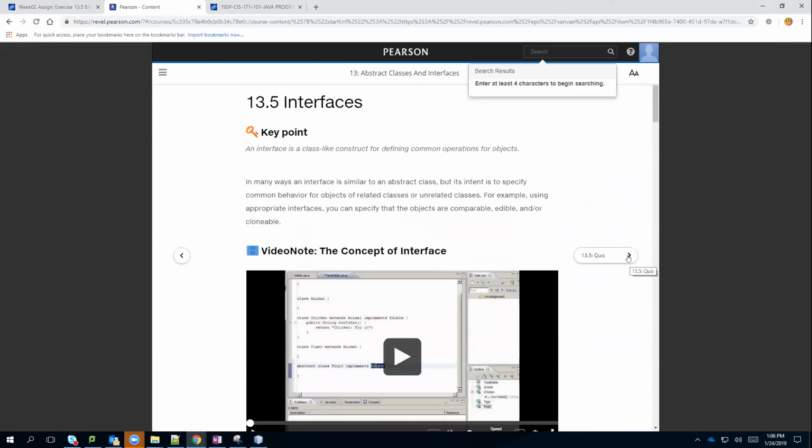I'm moving forward a little bit to section 13.5, and they talk about interfaces. Some of you may have experience with interfaces, and some of you may not. An interface is a construct, but it's just like a class. There's not much to it. In this video, I'll explain a lot more about interfaces, but an interface is nothing more than a rule.